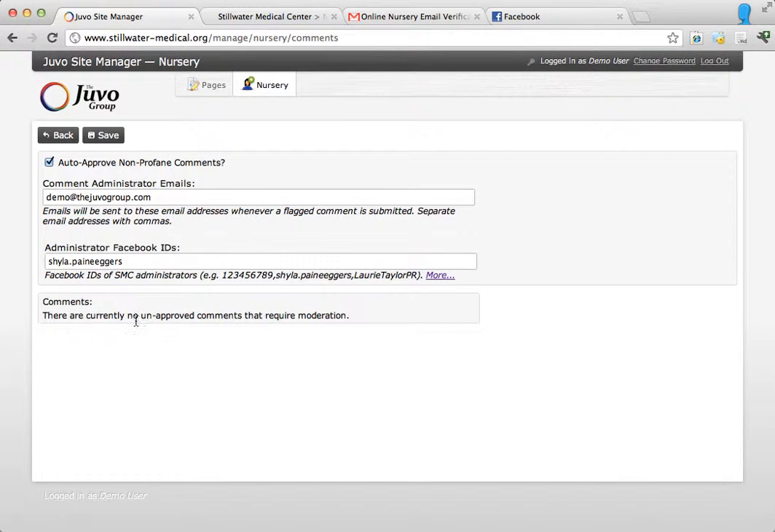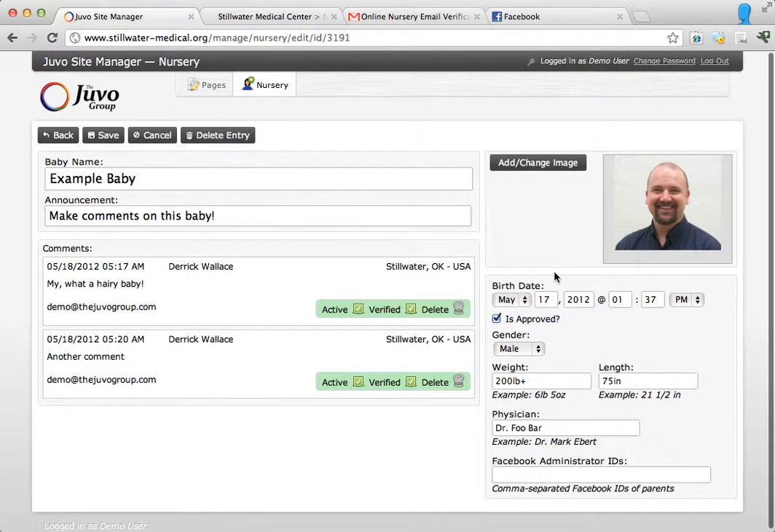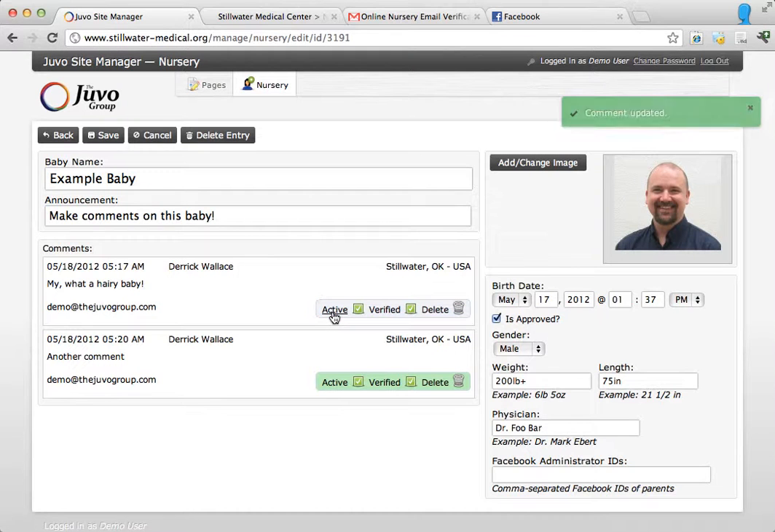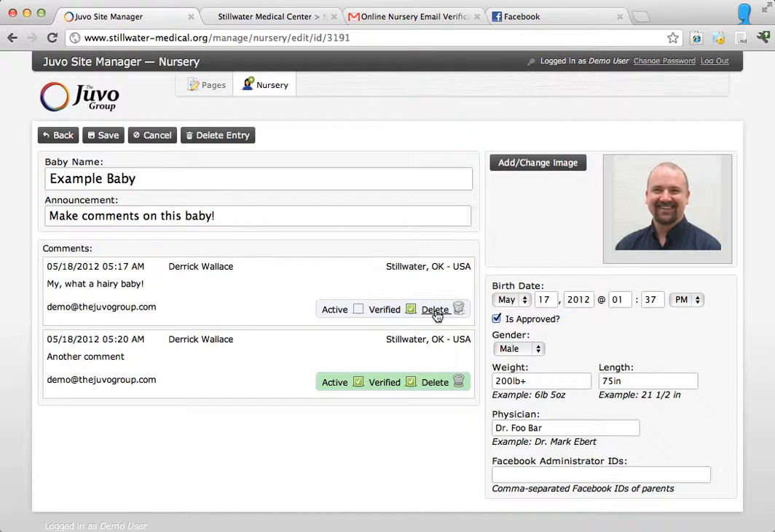So, since only the non-visible comments show up in this list, where do the comments that are visible appear? Those comments can be viewed by the moderator by going to a particular baby entry. So here we see both of those comments, and we see that they're both active and verified. From here, I can change the state of both of these, and I can even delete the comment altogether. What I cannot do is edit any of the information of the comment.